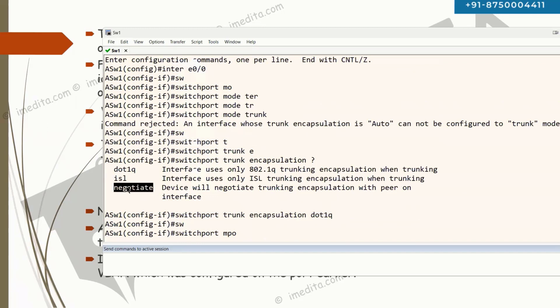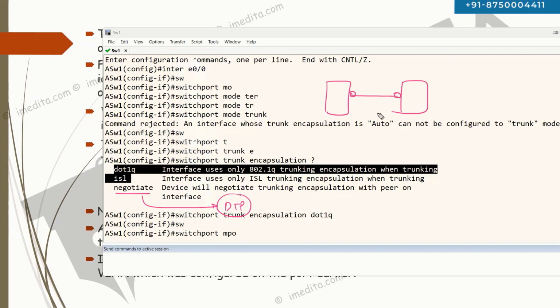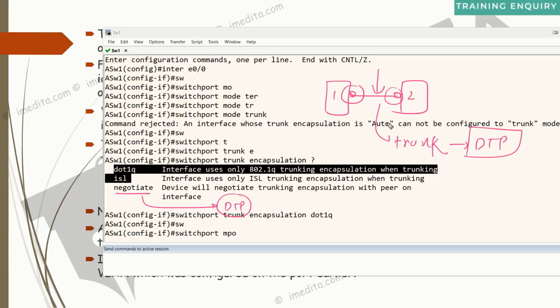Negotiate means the trunk encapsulation protocol is going to be negotiated via a protocol called DTP, Dynamic Trunking Protocol. There are two switches connected. If we want the switches to form the trunking automatically, we can use DTP, which is responsible for performing trunking between the switches automatically. So in that case, we don't have to mention .1Q or ISL.